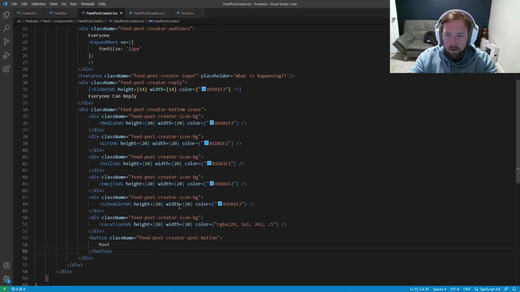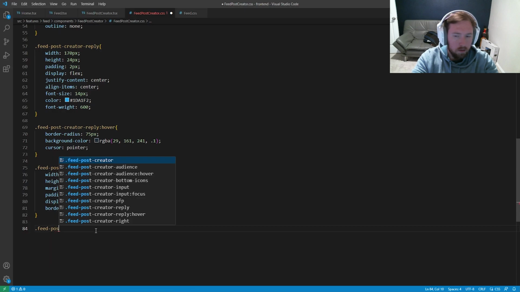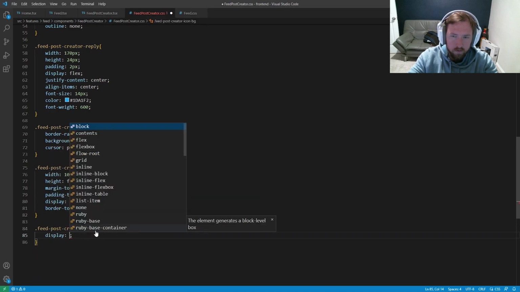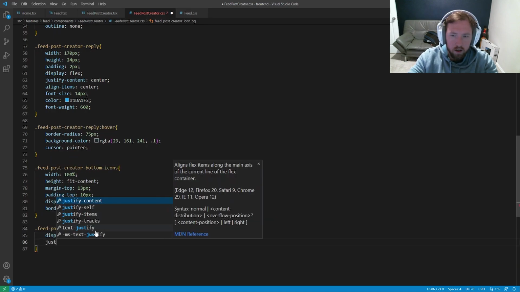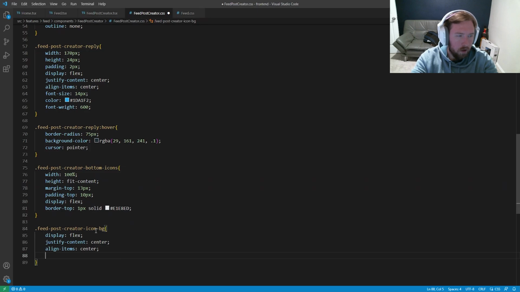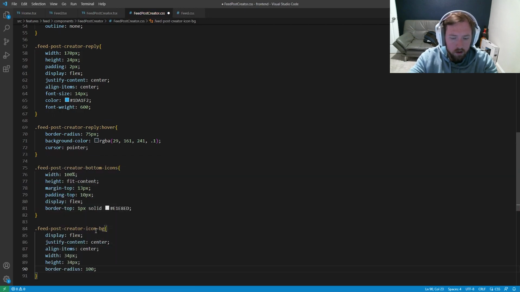So now inside of our feed post creator.css, we're gonna have to come back and fix a couple things. But what we're gonna go ahead and do is we're gonna say dot feed-post-creator-icon-bg. So this is gonna be a display of flex. And it's going to justify content in the center and align items in the center. And we're going to have a width of 34px. We're going to have a height of 34px. And we're also going to have a border radius of 100%.